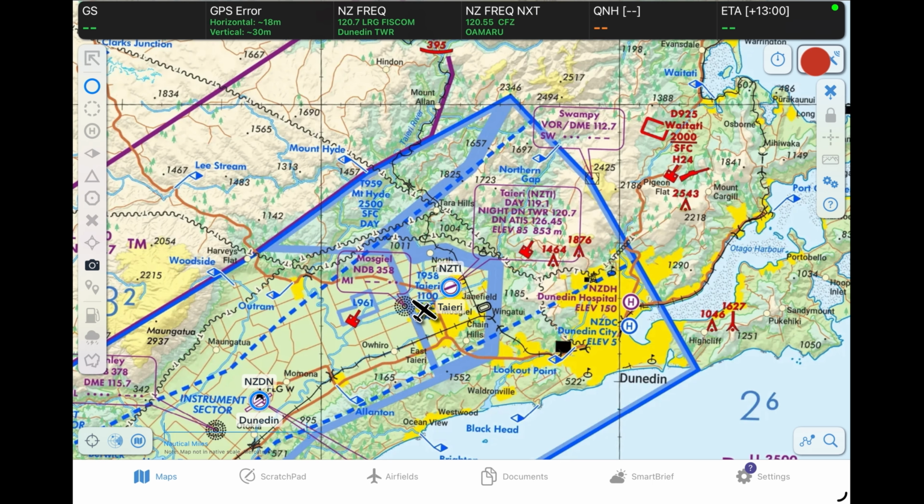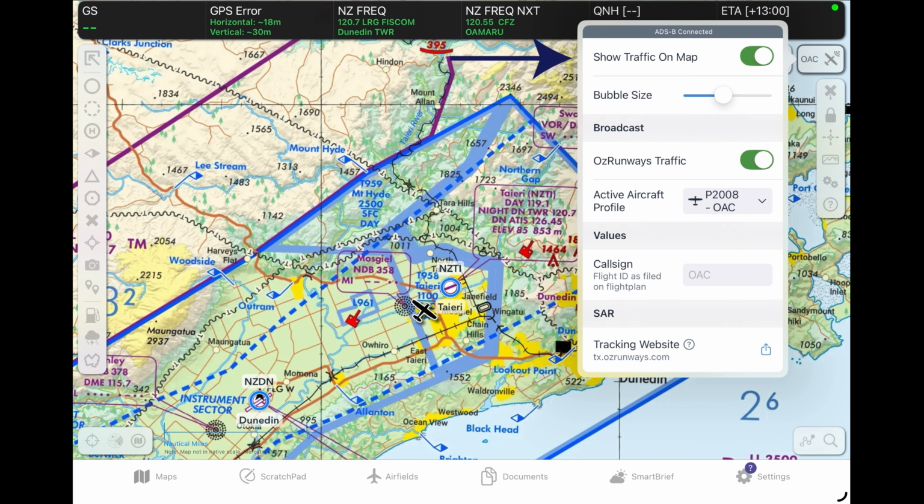Once we have done this, we will select the traffic box in the top right-hand corner, and we will ensure that Show Traffic on Map is enabled, otherwise we will not get any ADSB traffic displaying on our map page.